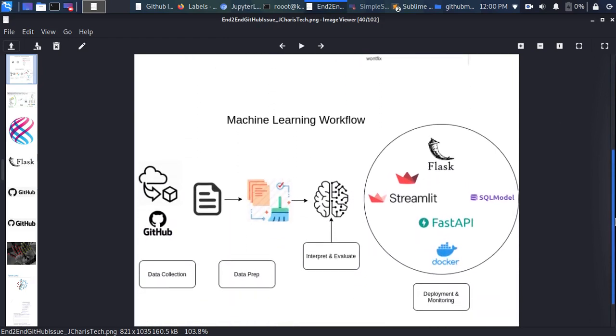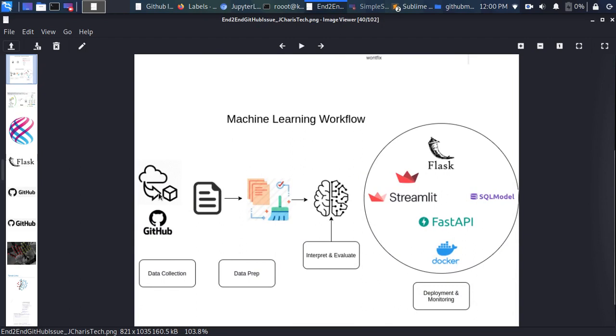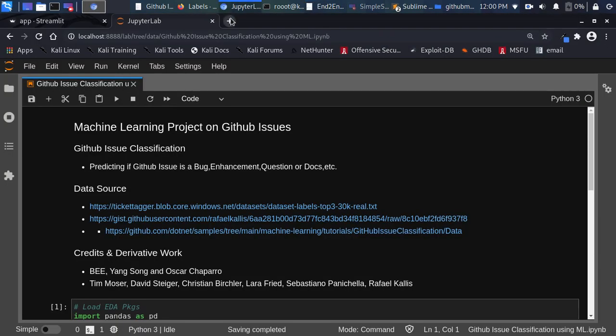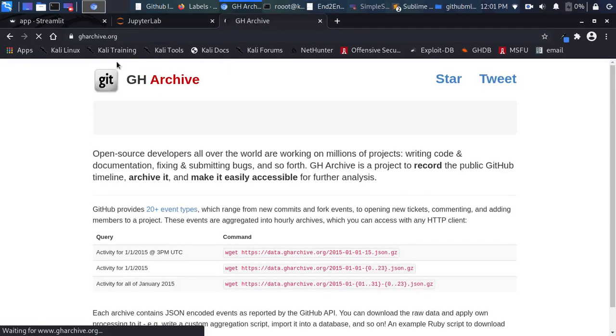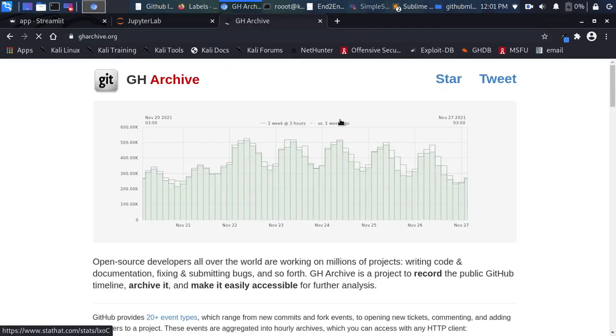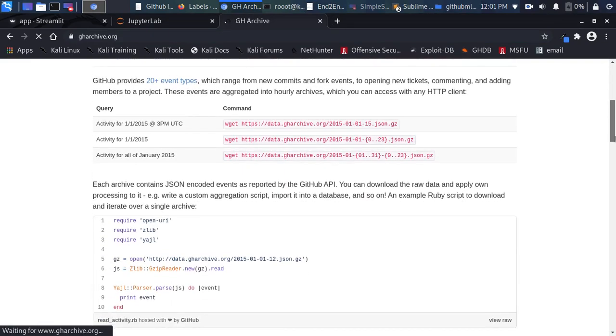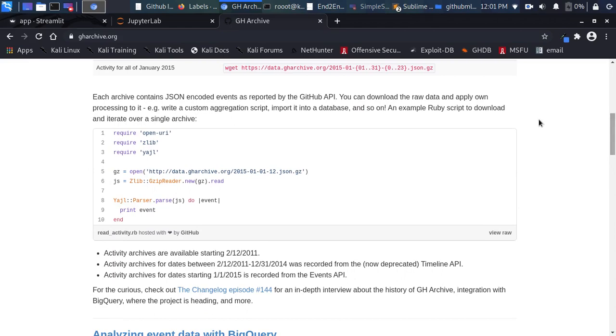So this is going to be our workflow. First, we're going to fetch our dataset. For the data, there is something called GitHub Archive, which is a service that archives all of GitHub. Every publicly available dataset is archived here.